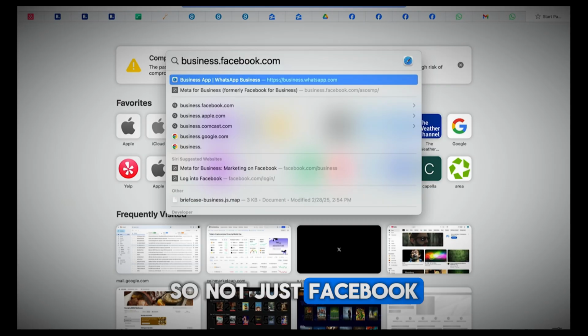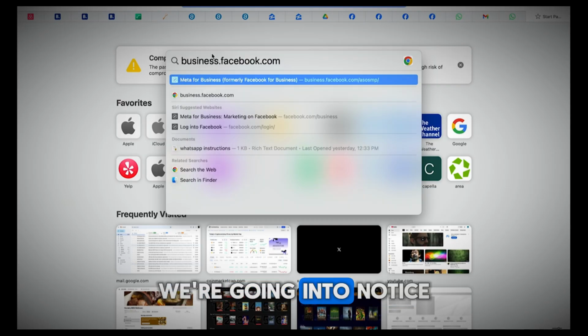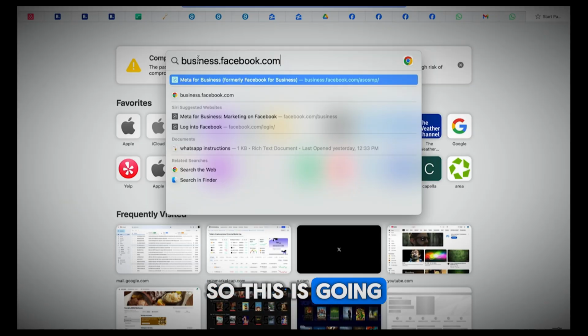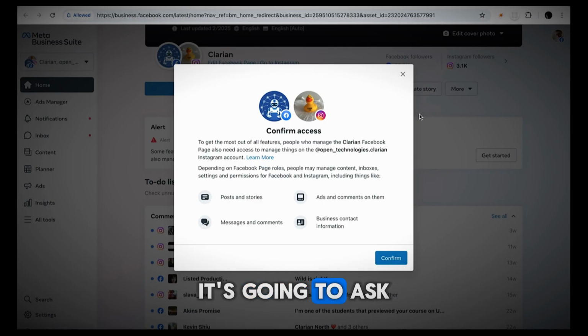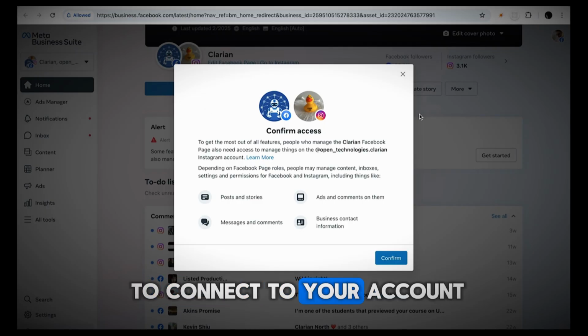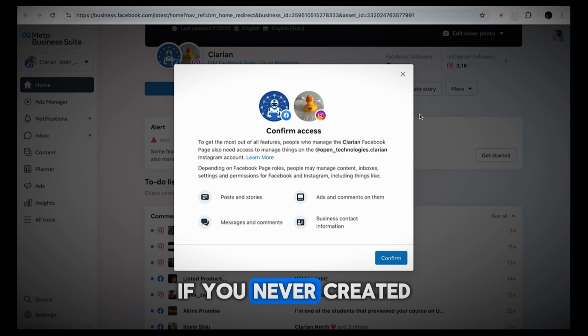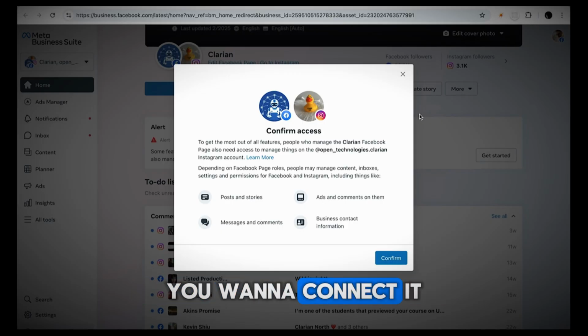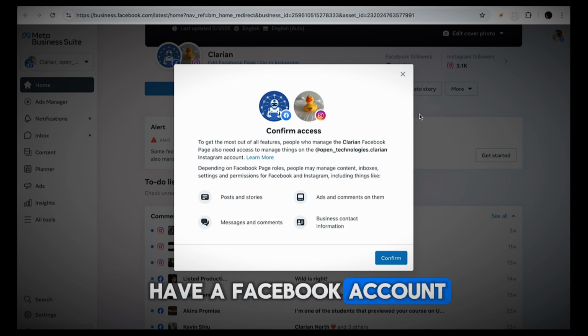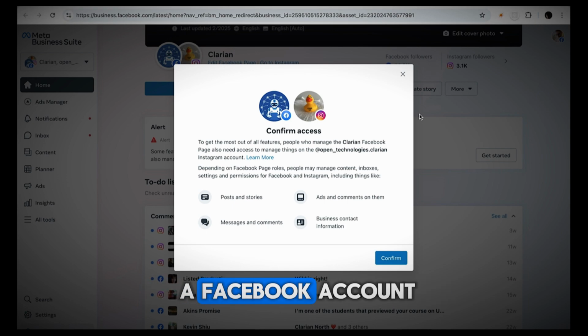business.facebook.com. So not just facebook.com; notice how the base URL is business. This is going to enter business mode of facebook.com. It's going to ask to connect to your account. If you never created a business account, then you want to create one and connect it with your Facebook. So you need to have a Facebook account. If you don't have one, you need to make one. Pause the video and do that.